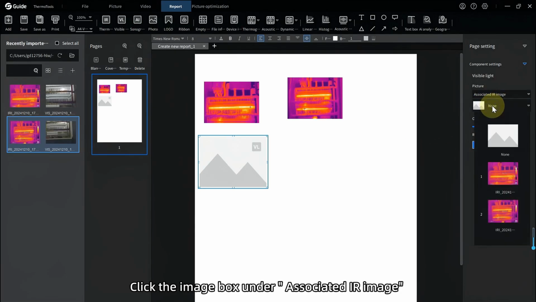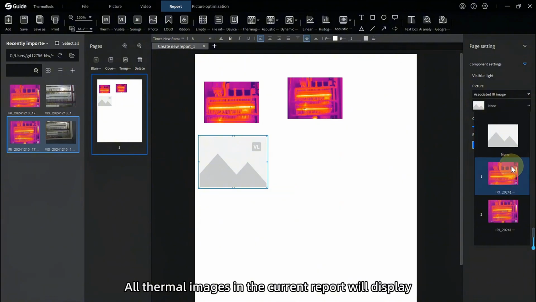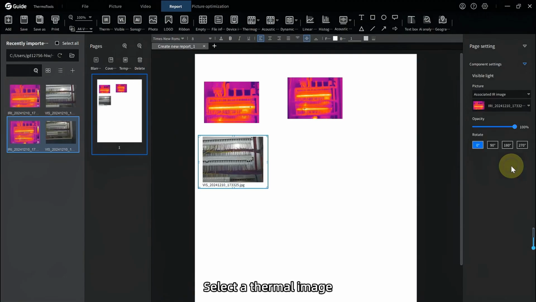Click the image box under associated IR image. All thermal images in the current report will display. Select a thermal image to auto-insert its linked visible light image.